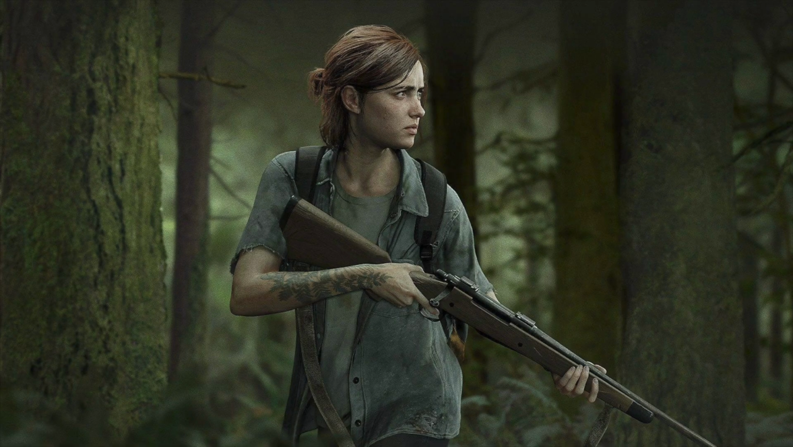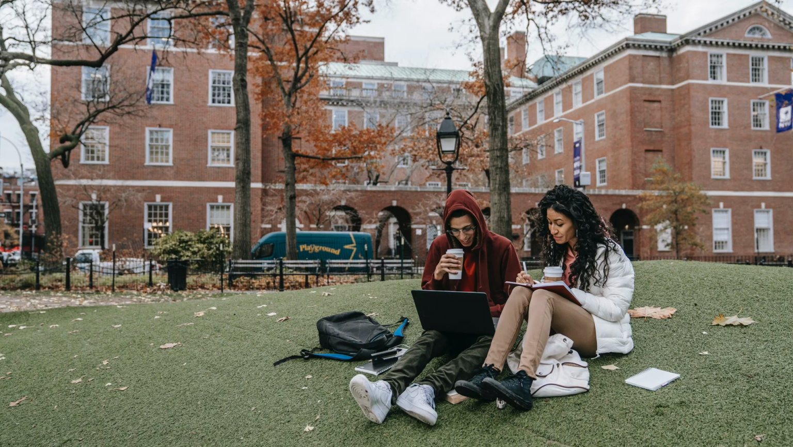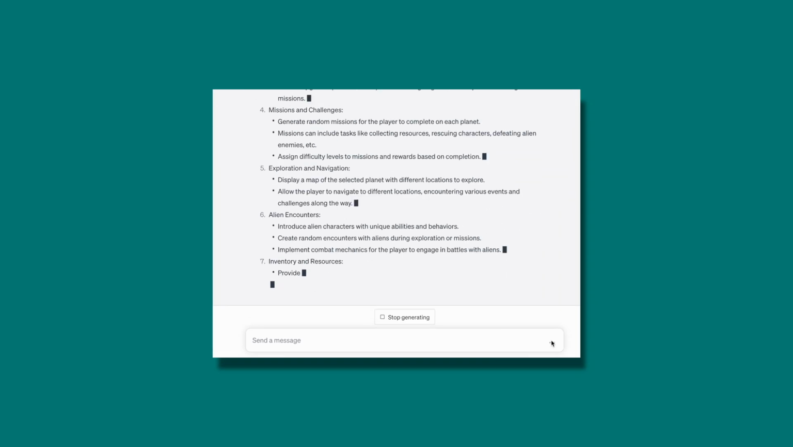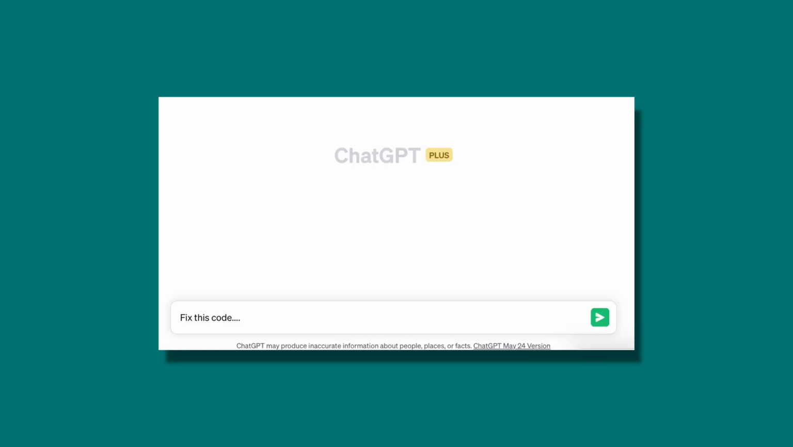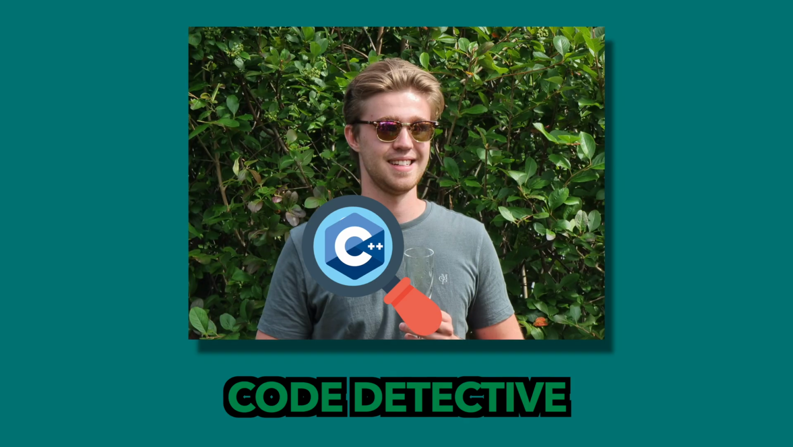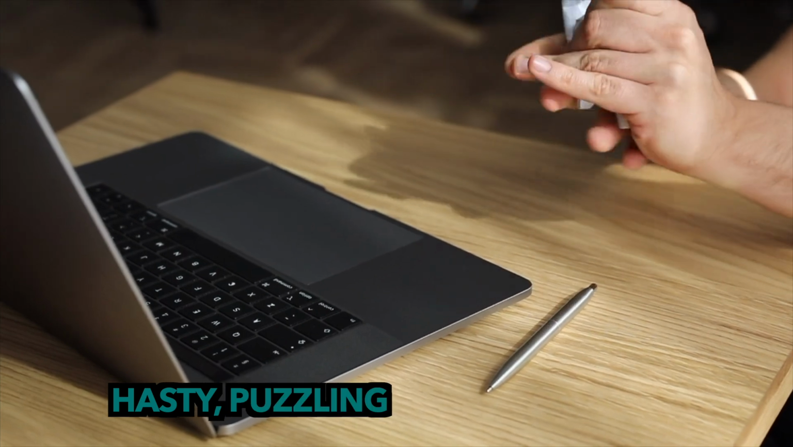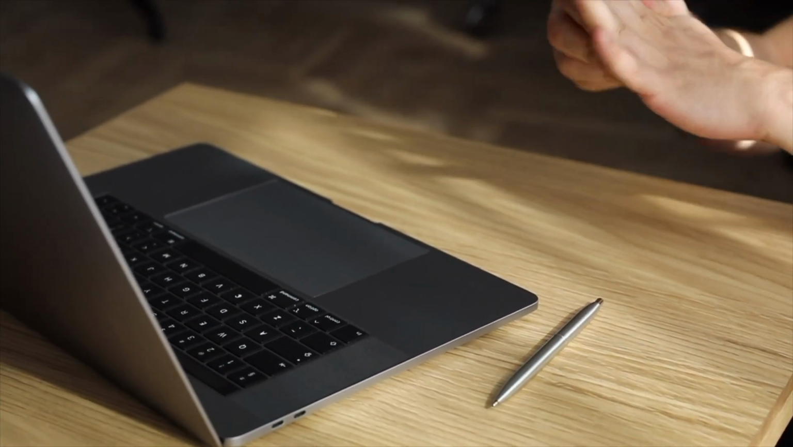Here's the big plot twist when working as a coder, at least if you come from university like I did. Very rarely will you build new things from scratch. Most coding work is about maintaining others' code. You are the code detective. Navigating someone else's hasty, puzzling, and often atrocious code might seem like a nightmare.